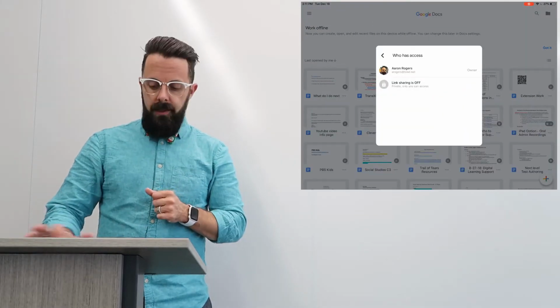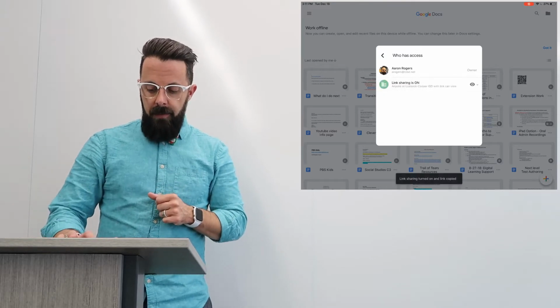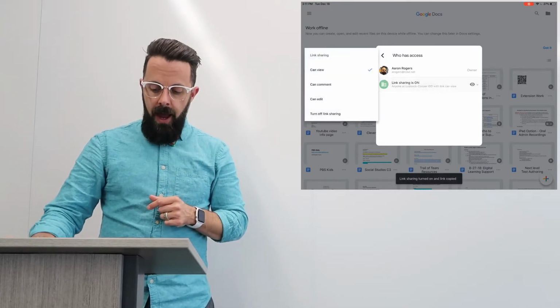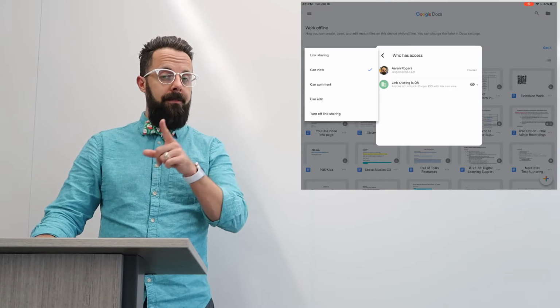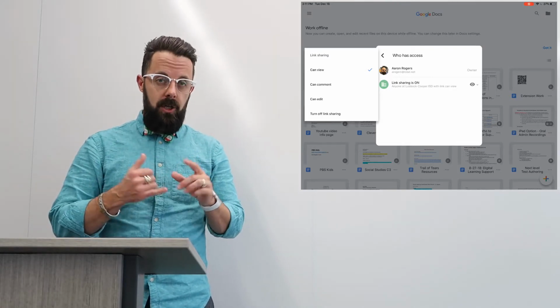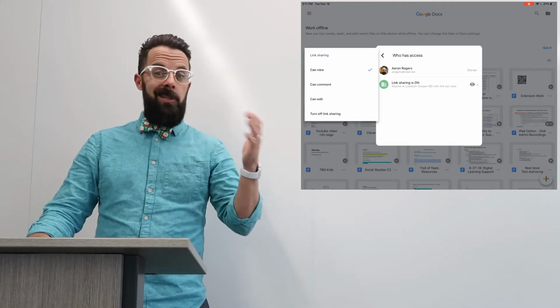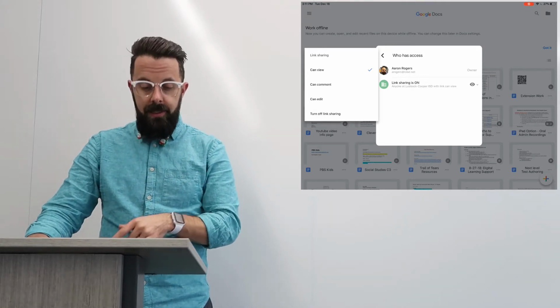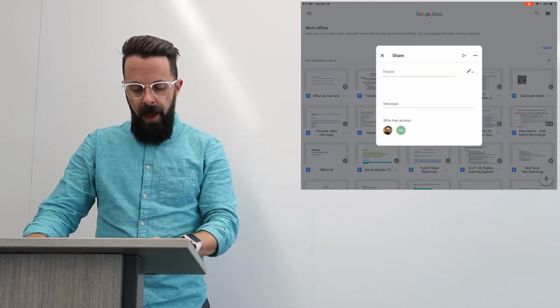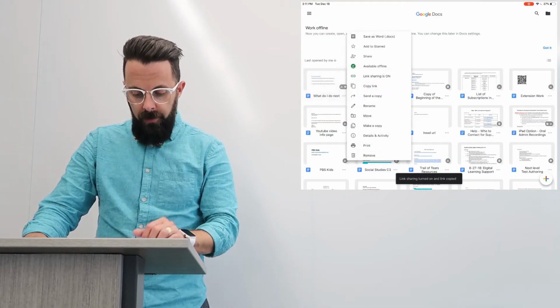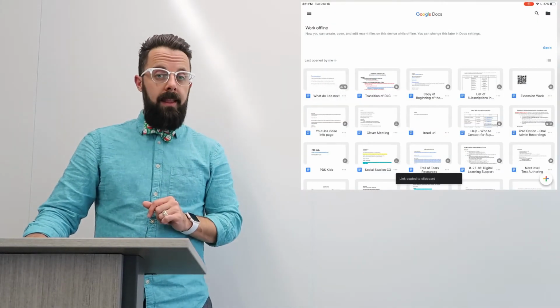Now it says link sharing is off. I'm going to touch this, and I want to make sure that that's on, and then on that eye right there, I'm going to make sure that it says can view. So when I'm sharing this, I want to make sure that it can view, not can edit. That way when the kids open this up, they're not going to change some things. So can view, link is on. So now I'm going to go back, make sure that that link sharing is on. Yep, I'm going to copy that link.